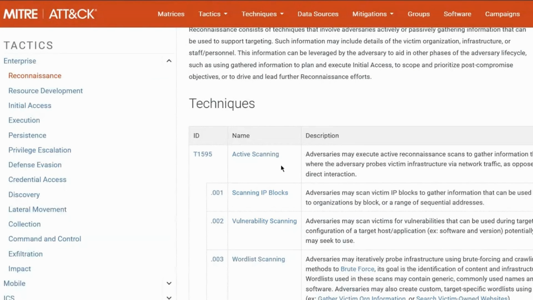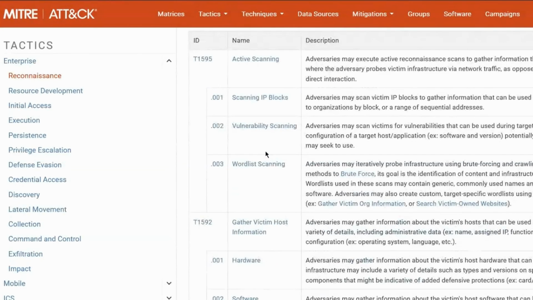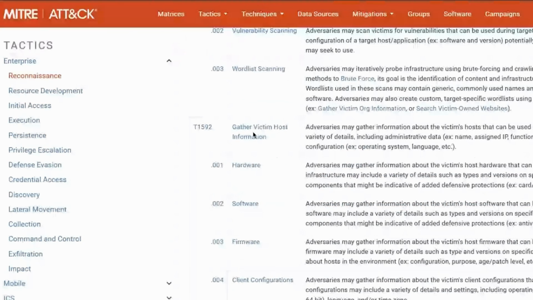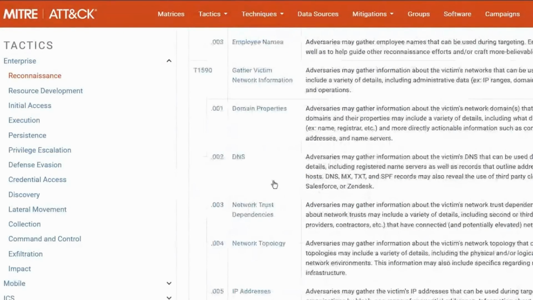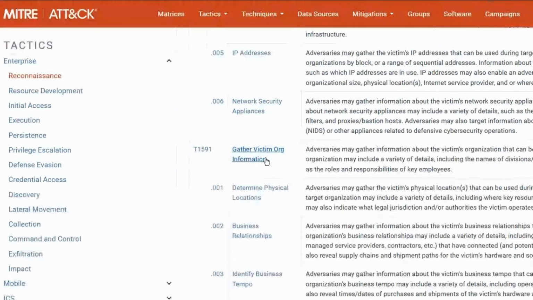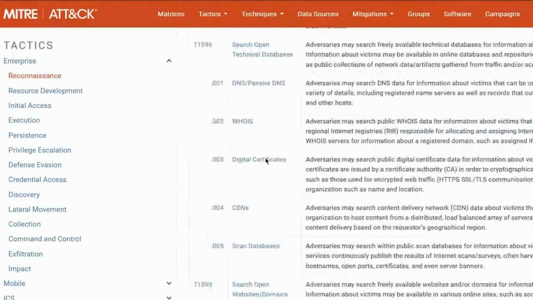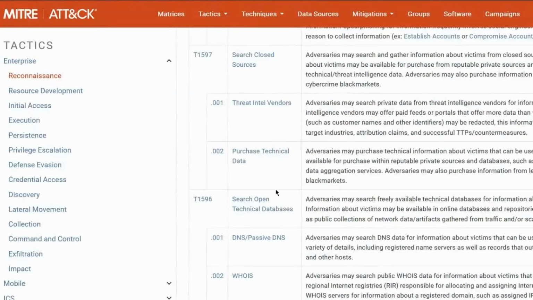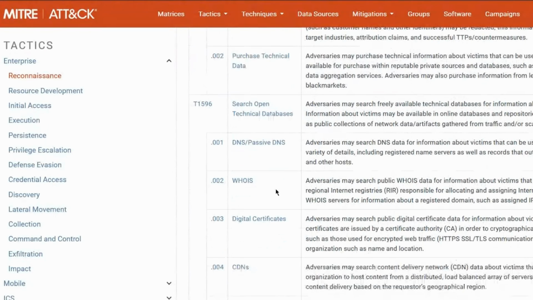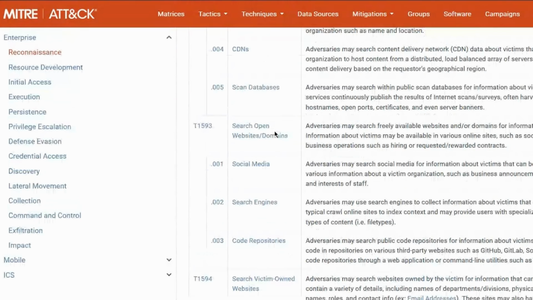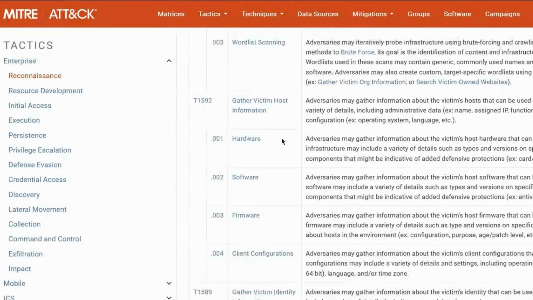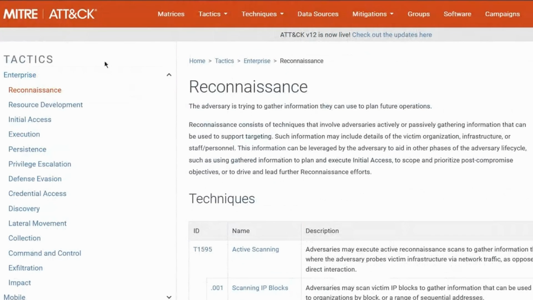So you can see you have active scanning, gathering victim host information, victim network information, victim organization information, searching closed sources, searching open technical databases, and then searching open websites and domains. So, this is typically where you have OSINT, but it's sorted really well. The hierarchy is very easy to understand.